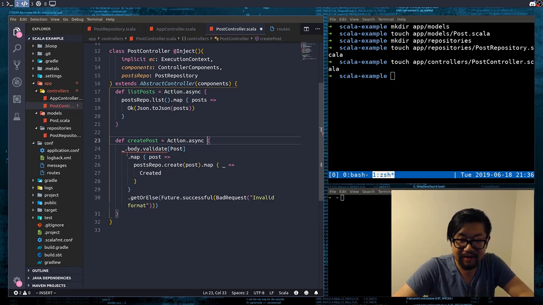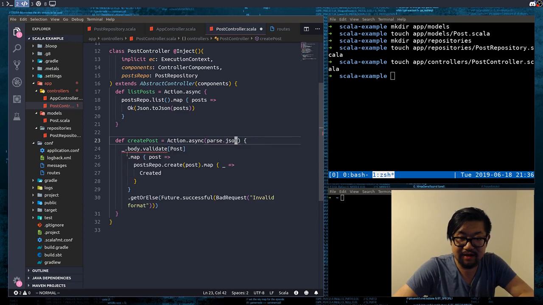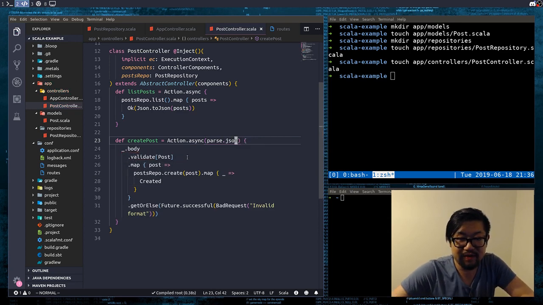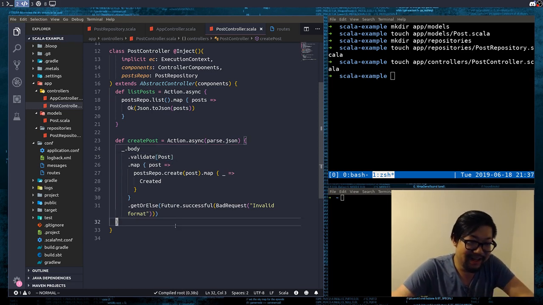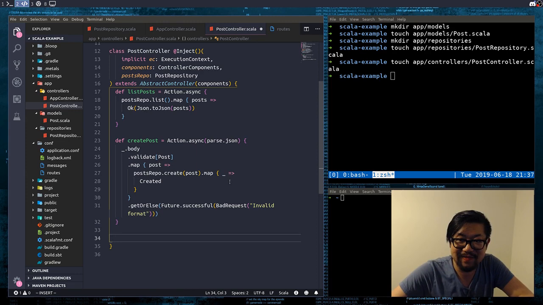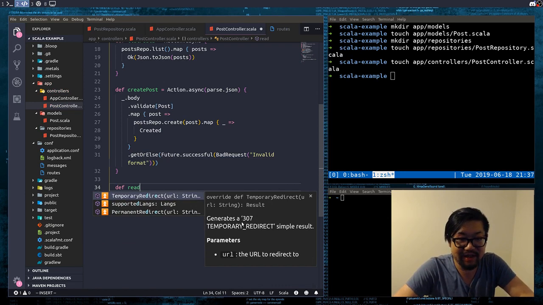Man, a lot of simple mistakes today. Parse.json. Alright, so we can't use validate unless we're actually parsing the body as JSON. Okay, I think all the hiccups are gone. Let's move on to the next one. And the next one should be pretty simple. So I'm just going to read the post.